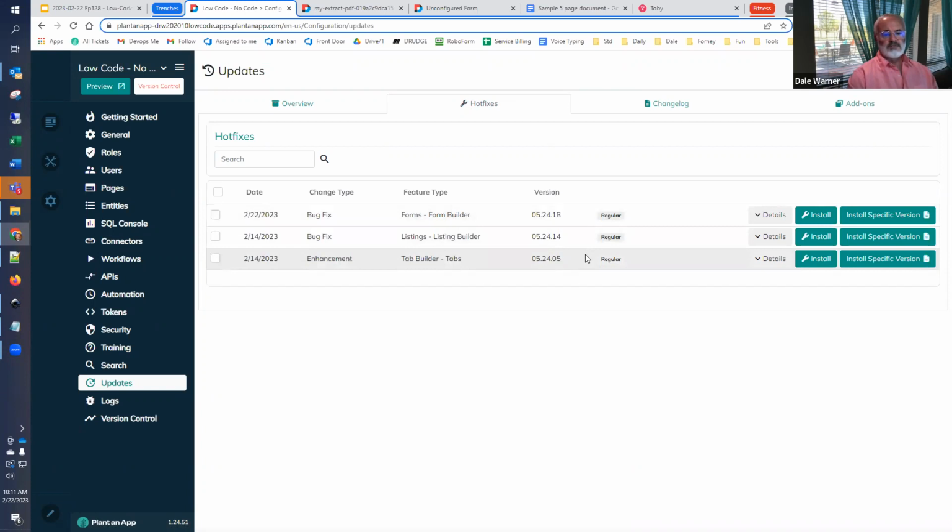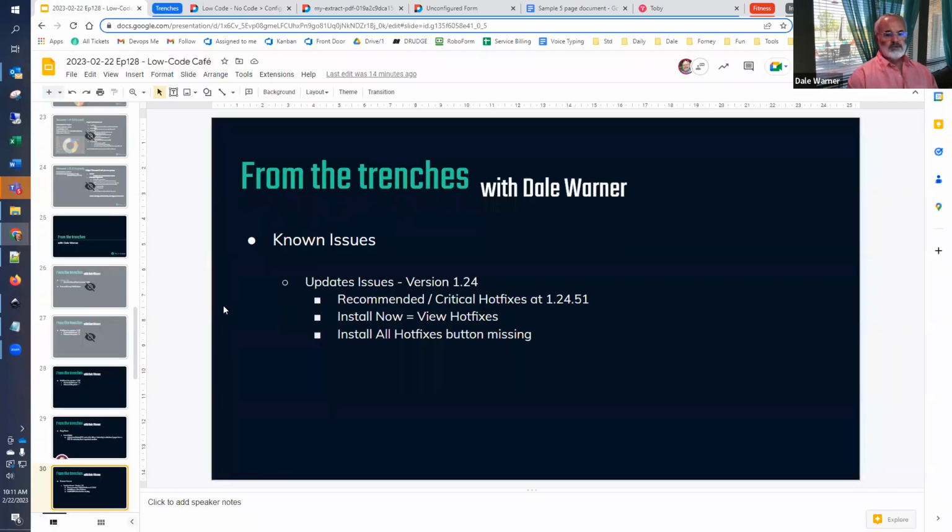Doesn't impact you negatively. It's just if you're trying to figure out why we're saying there is, but then not listing any, that's why. And then the correct functionality is that you can install all the hotfixes at once if you want by clicking this button, and an Install All button is supposed to appear up here and it's not. So that's a little bug. You can still install them individually and it will work just fine. Great, so those are a couple of known issues that we have.